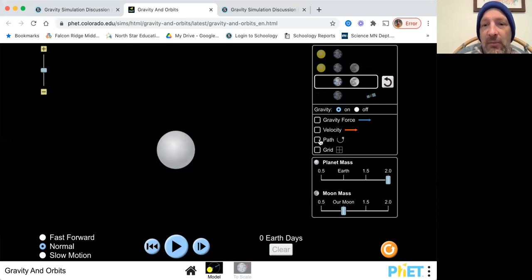I forgot to hit the little path because I wanted to watch that. So I'm going to start it up again and go Earth moon system. And I know it's going to crash when I double it. So what happens now if I change the mass to just 1.5 times? And I look at the path. Remember, I'm going to keep the moon the same mass. And we'll see what happens this time.